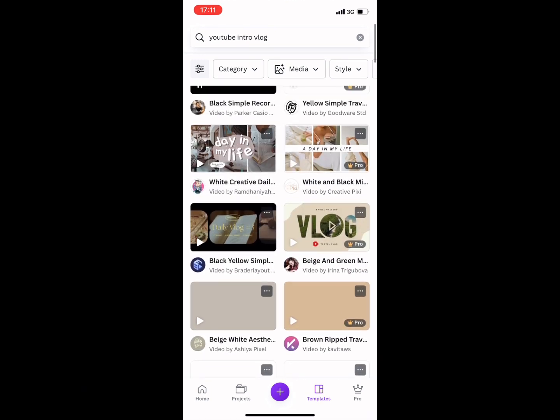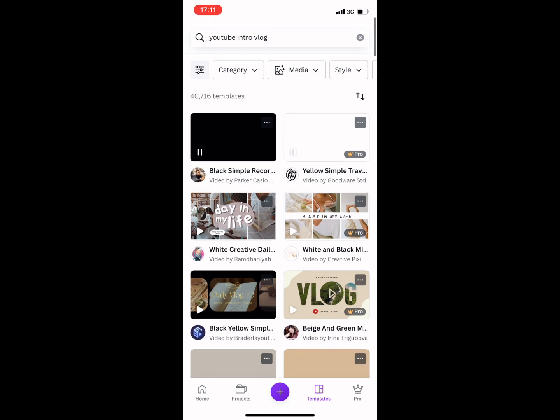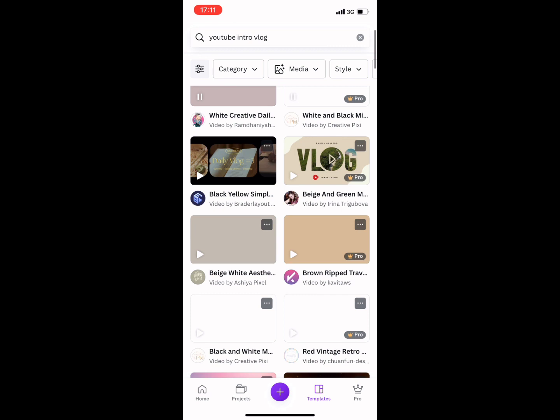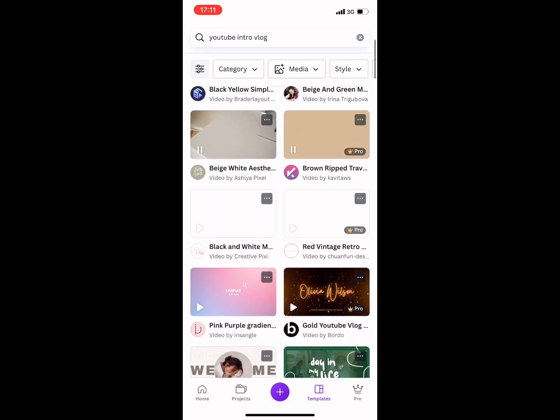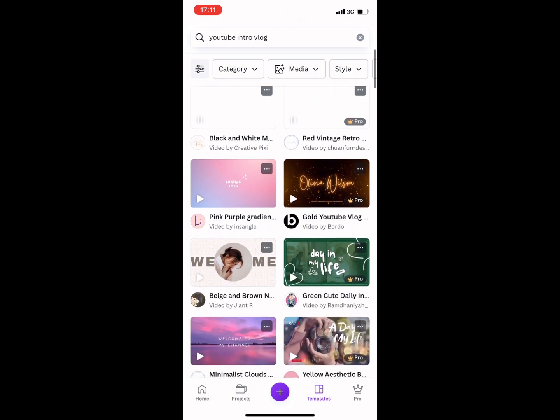So for the sake of this tutorial, we're just going to scroll through. I'm just scrolling through so you see that there are many options for you to use. We are just going to use this. I'll click it for you. I'm just waiting for you guys to see what I'm doing. We're just going to click on this one that has this welcome on it.